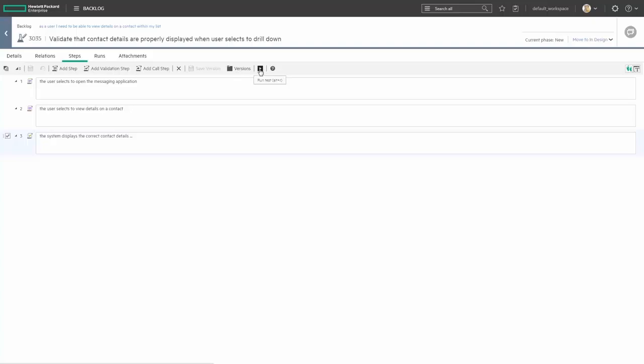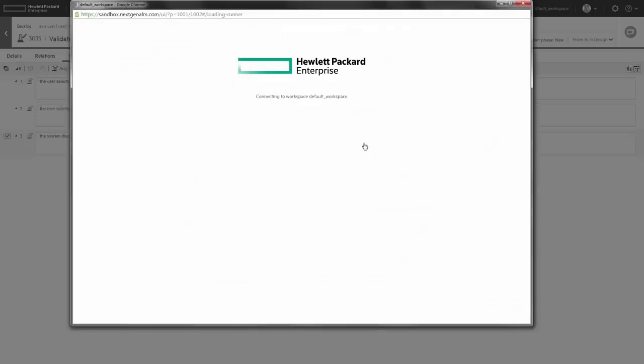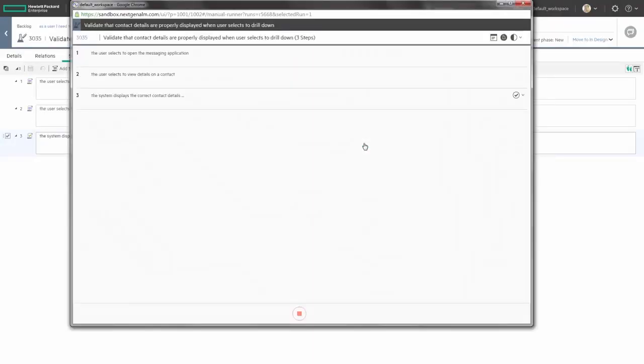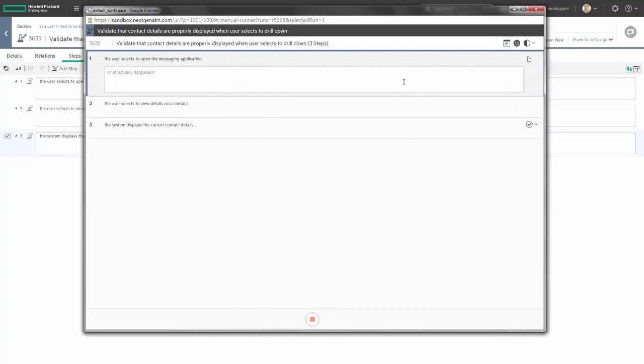And so we'll go ahead and run this test. There are some mandatory fields that the system's already filled in for me, so we'll go ahead and we'll run it. You can see that the manual runner is opened up, and these were the steps that I just entered a moment ago within the other application behind us or the other window. So I choose to enter in some additional information. The system does in fact open correctly.